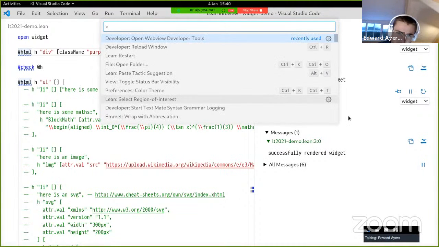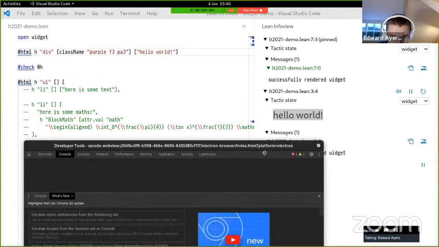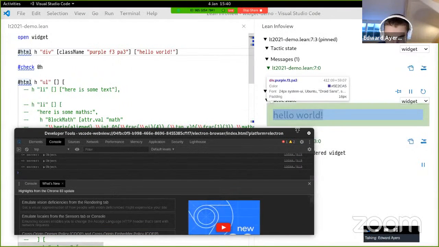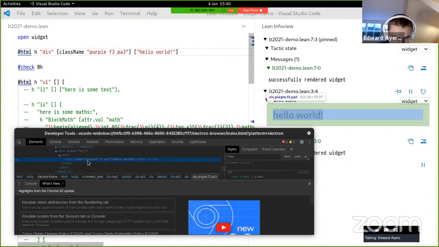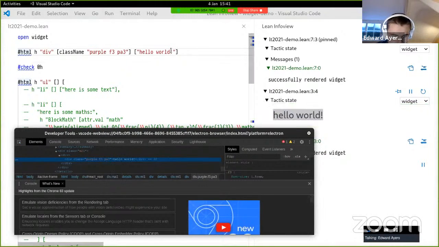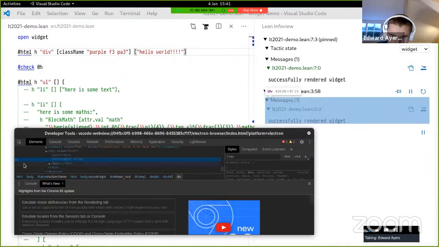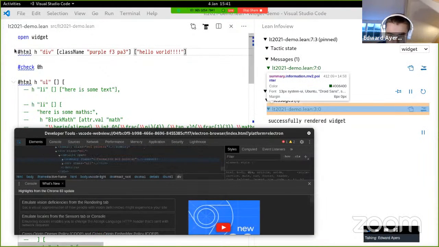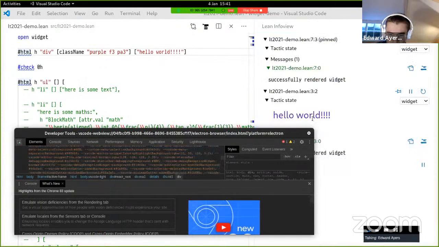And then another top tip is you can open your developer tools for the web view and then click there, just to confirm that it is actually generating that piece of HTML. Then I can add extra exclamation marks, and it updates in real time.